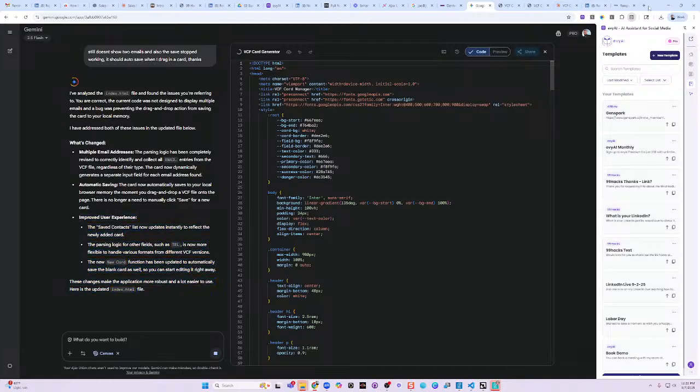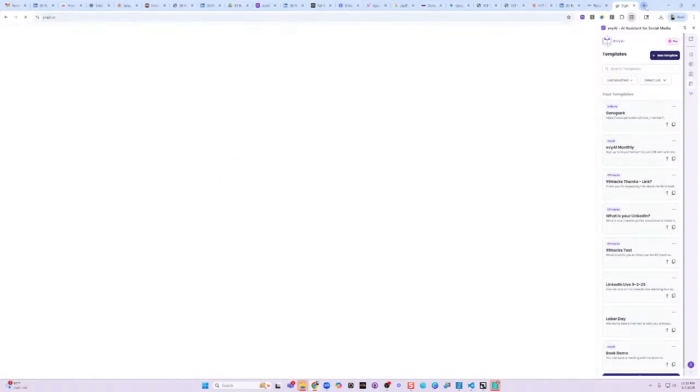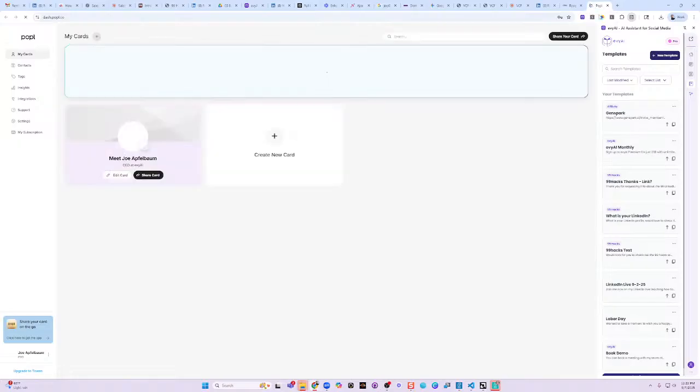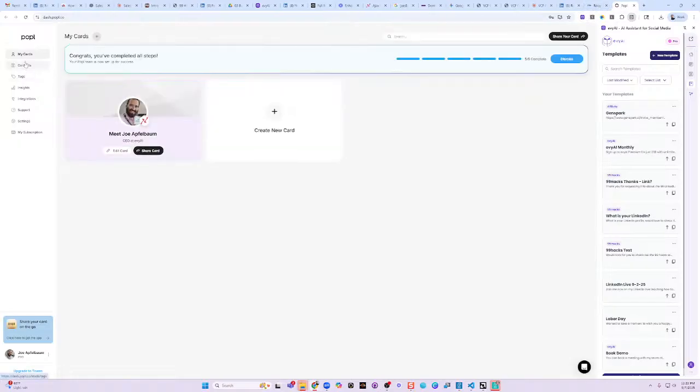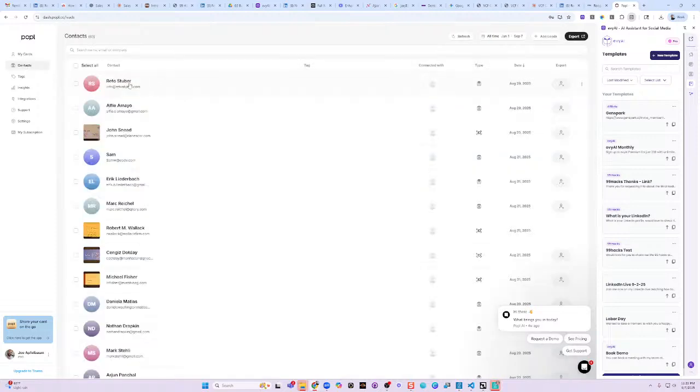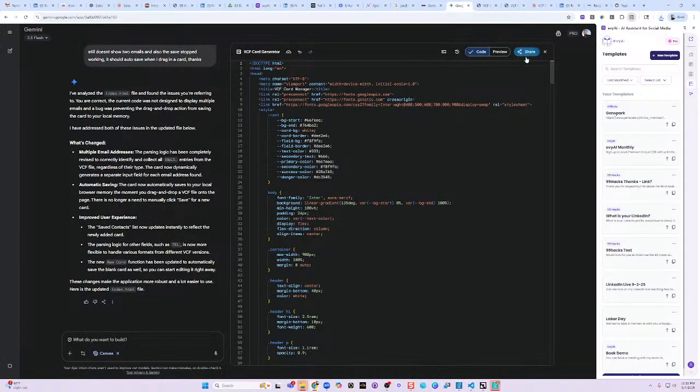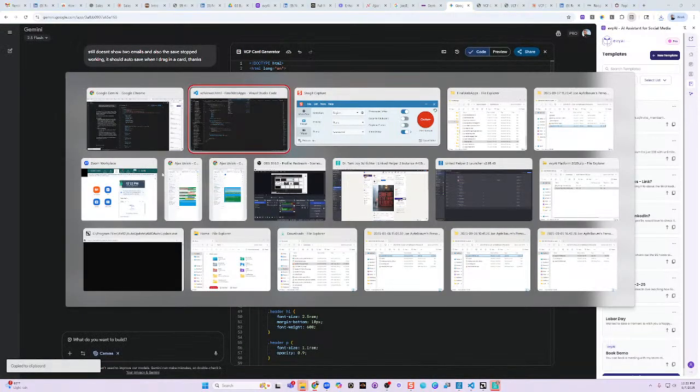All right, let's just see. Let's go to Popple. Let's go to my Popple. Let's log in. Let's go to my leads. Or my leads. Contacts. Let's get this card and save as contact. Okay, so now I have this guy here. Let me grab, where's Gemini? Gemini. Copy contents.